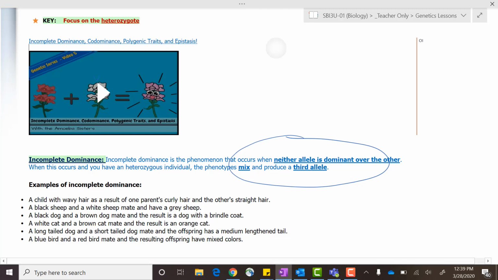And you'll see that if you watch this Amoeba Sister video, when they talk about flower color. So you'll have red and white flowers, neither is dominant over the other. So when you have a heterozygous individual who has a red and white allele, the red and white mix to produce pink, or your third phenotype. So you can read through some of the real life examples here.